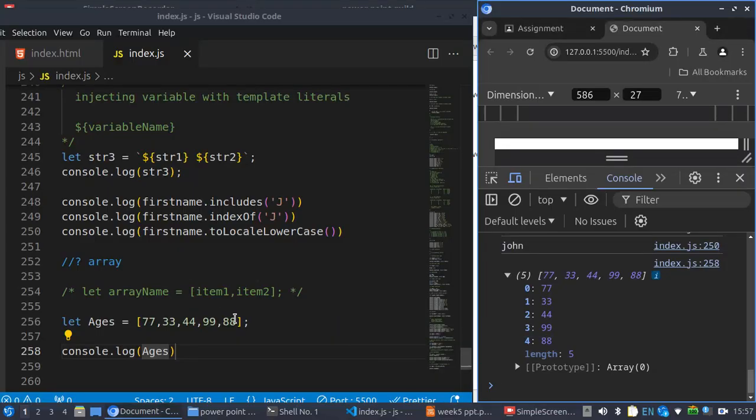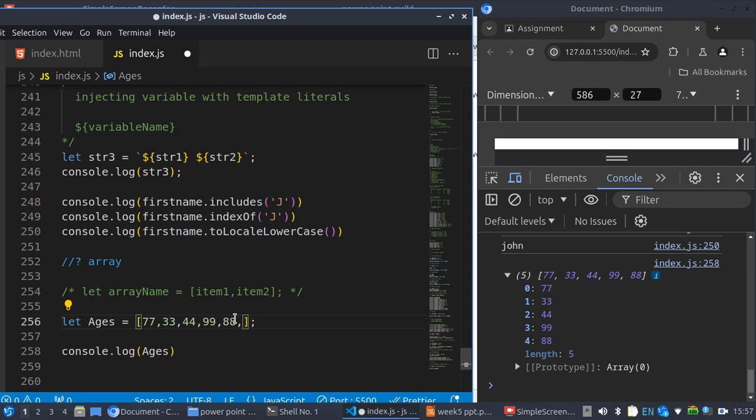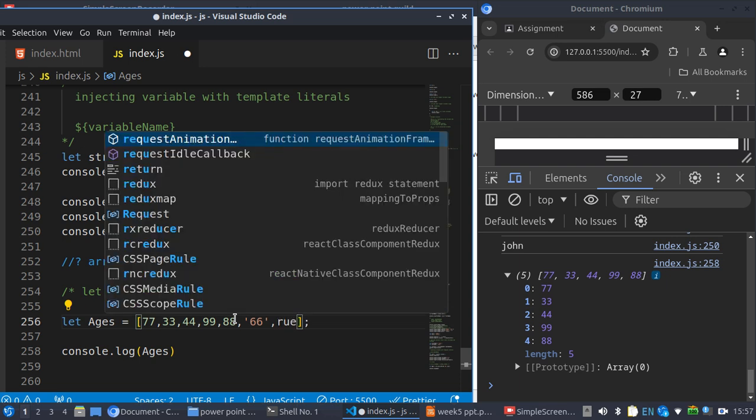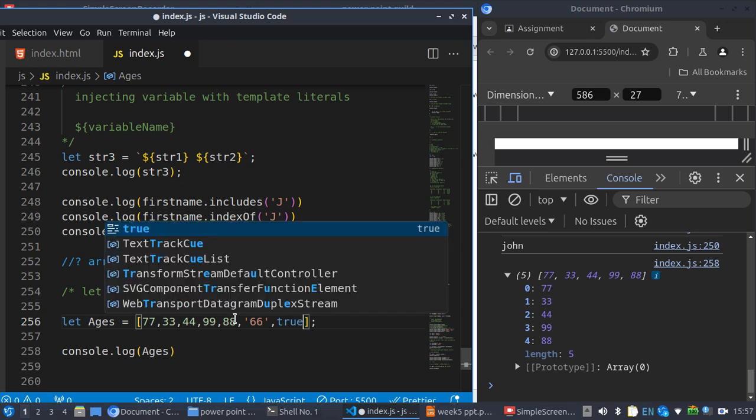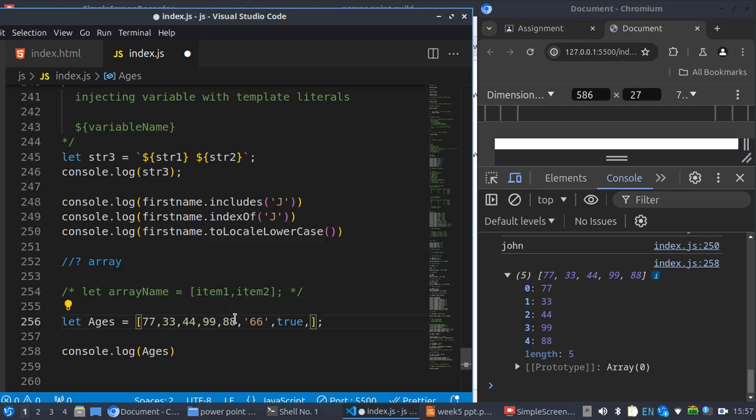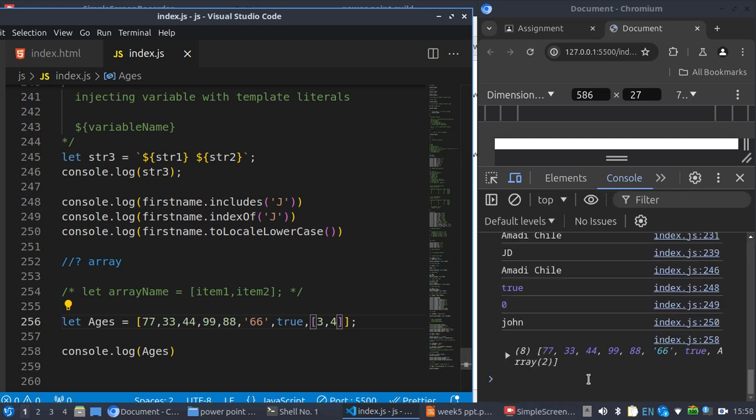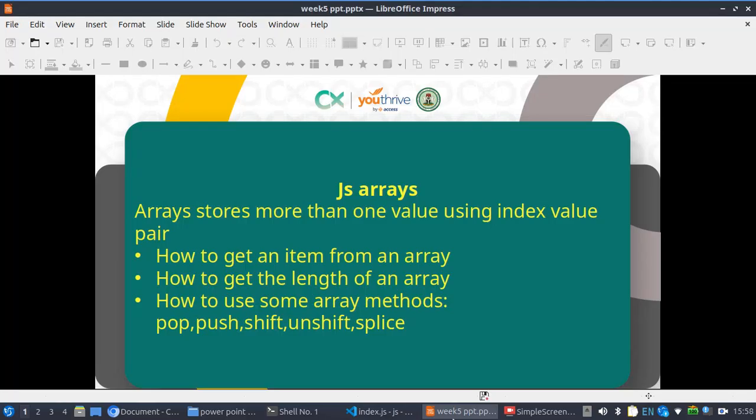And the value it stores must not be a number. It can be a string, 66. It can be a Boolean, true. It can also be an array too, like 3, 4. It can be an object, so many things, but it's not limited to just numbers. You see, they are all valid, no error here. Nice. So the next thing we want to learn is how to get an item from an array.